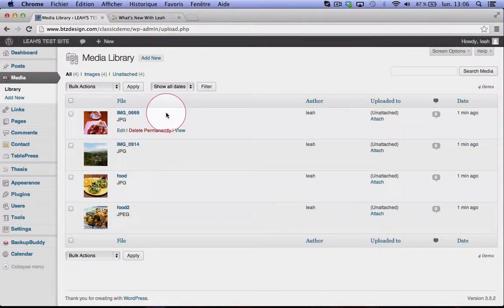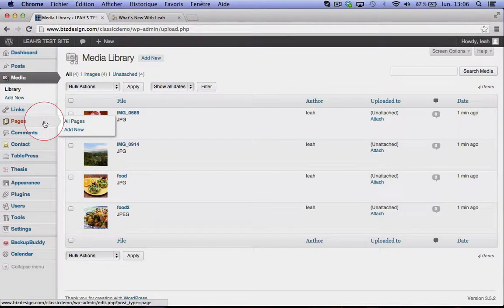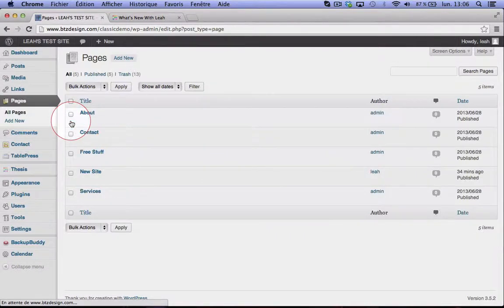But what I'm going to show you how to do is to add one immediately to a page. So there's two options. You can do it by first adding them in the media library, like I said, or you can do it as you're editing your page. So I'm going to click on all pages, and we are going to put something new on the free stuff page.